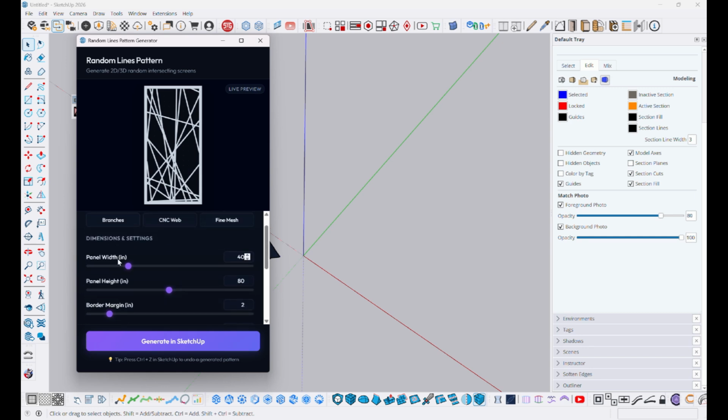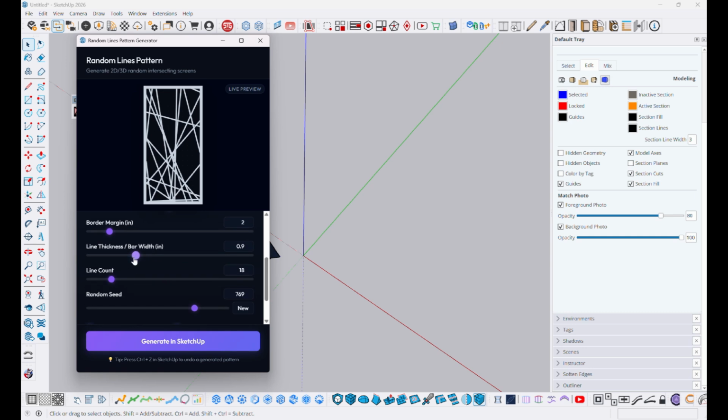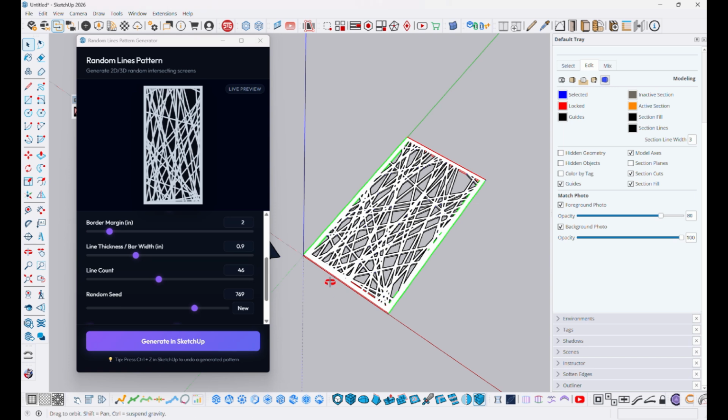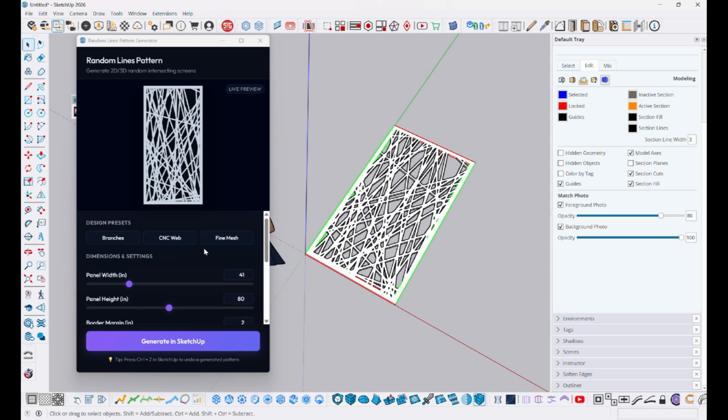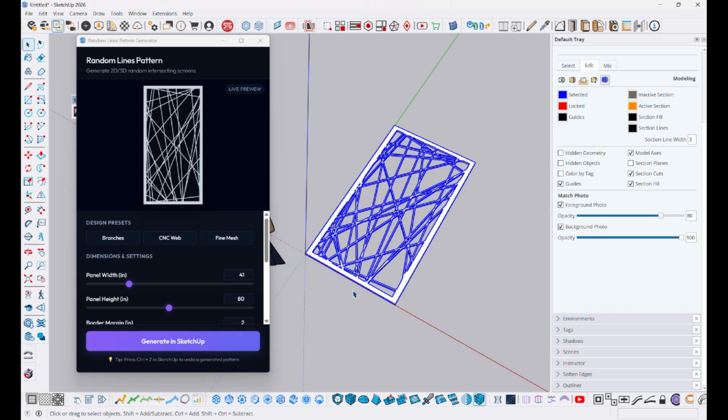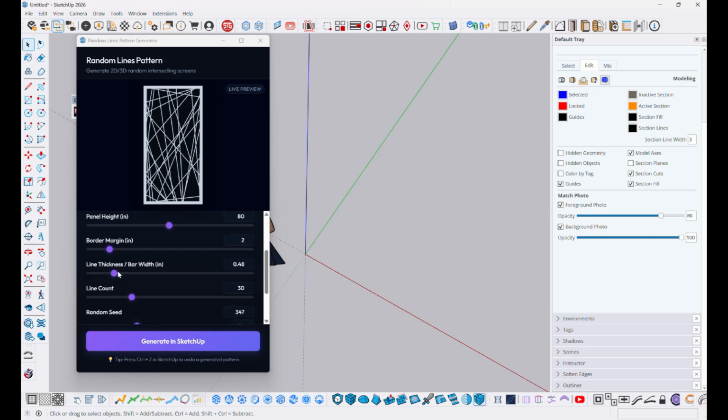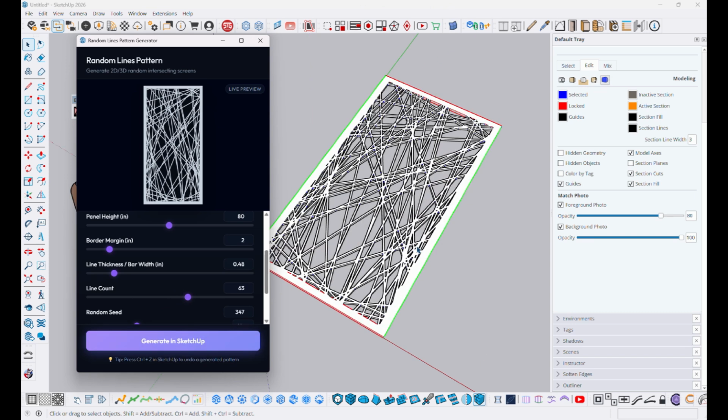Okay, so you can control the width and height of the CNC jali, the board, and the random control and the line count. After that, here you have to click on the generate in SketchUp option, and it will generate exactly what you want. So this plugin is completely free of cost, guys.